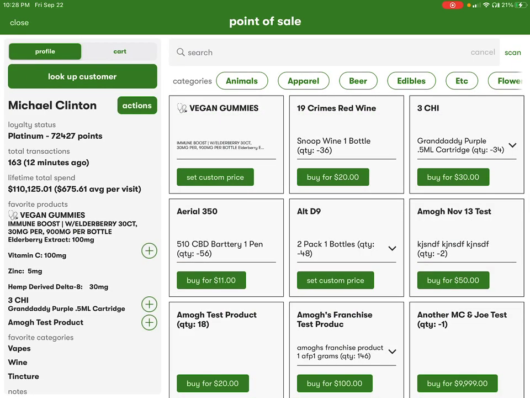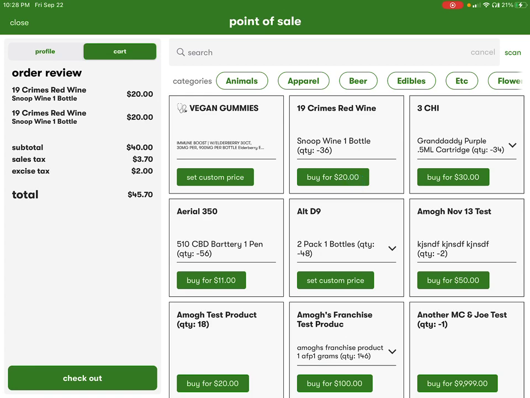We always say on the left-hand side, just keep an eye on their favorite products, their favorite product categories, and then some of this other key data that you can see, when they last did a sale and average per visit. So let's add a couple products to the cart.